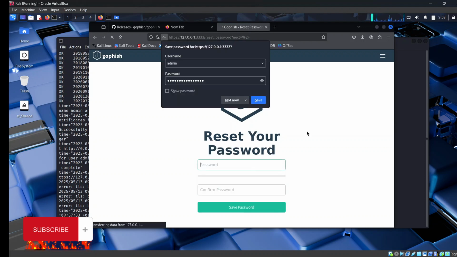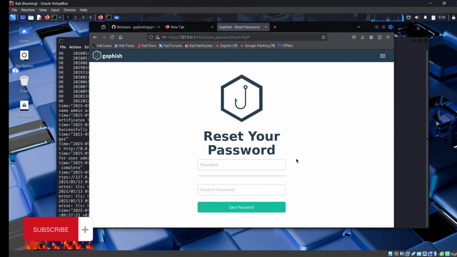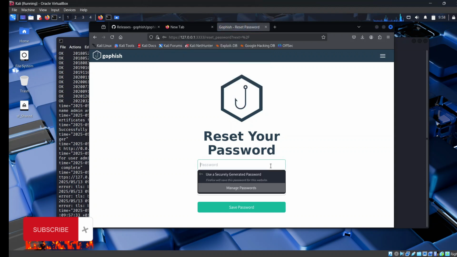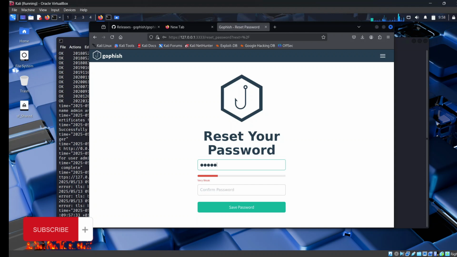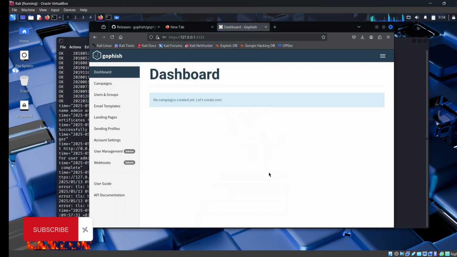Now it's going to ask us to reset the password. So I'm going to type in a password, hit enter, and as you can see, we have the dashboard. And there are no campaigns here because we've not started any campaign.